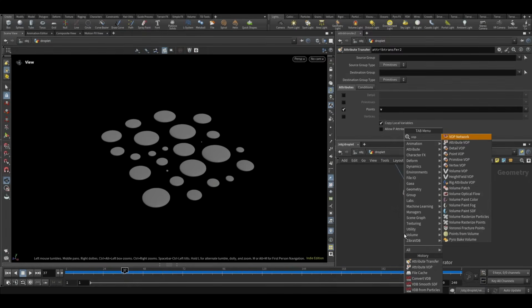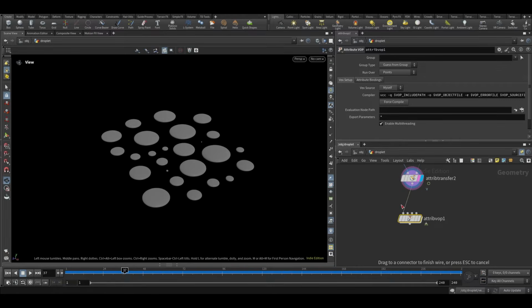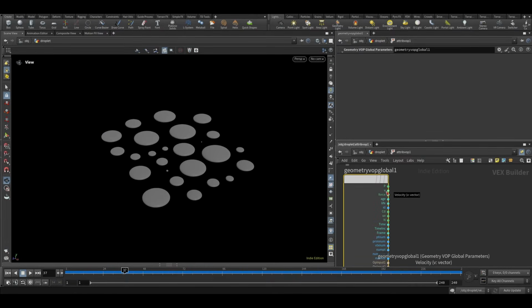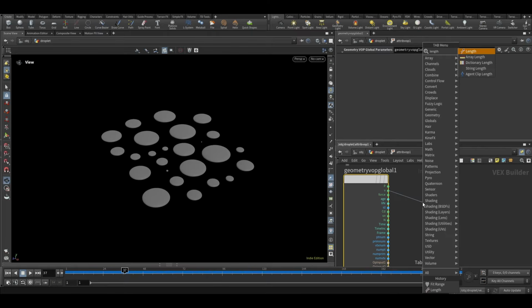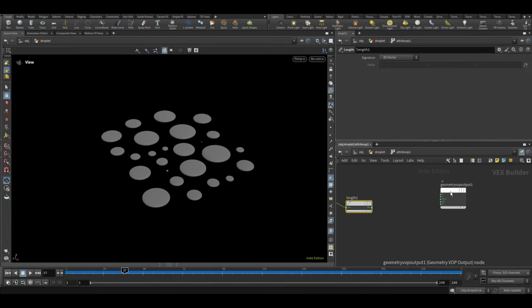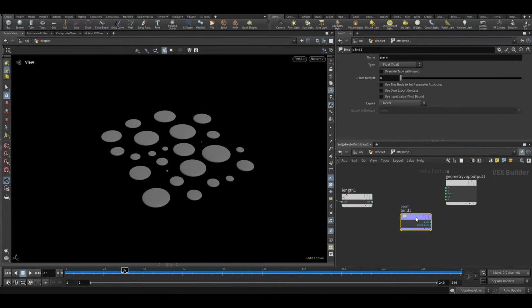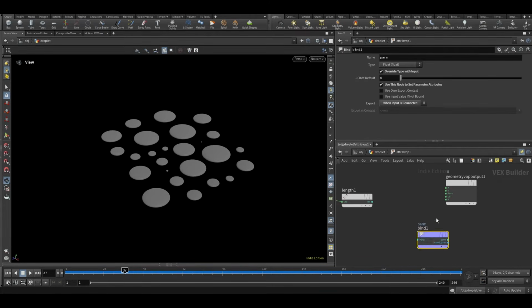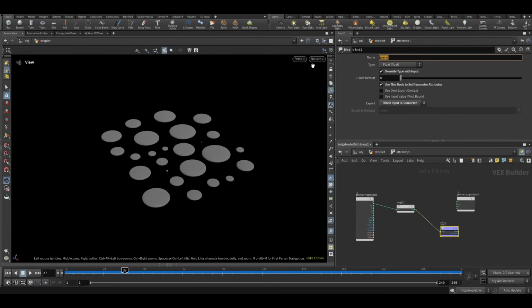Put down a point wrangle node, attribute wrangle, and based on the velocity we are going to create a ramp of colors. For that we need a float value that is between 0 and 1. So let's find out the length of this velocity, and let's bind it to some temporary attribute. Bind export. We'll call it test.